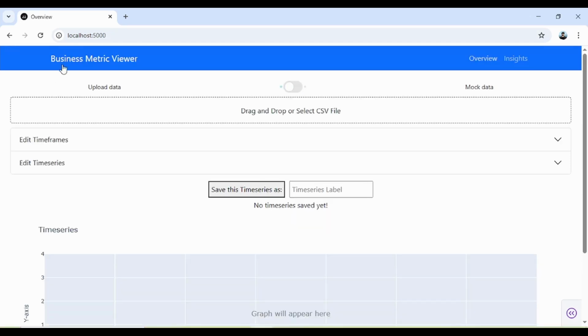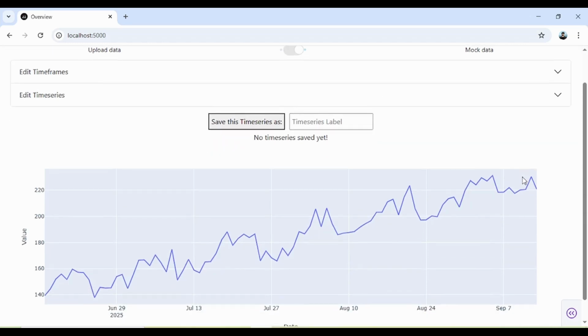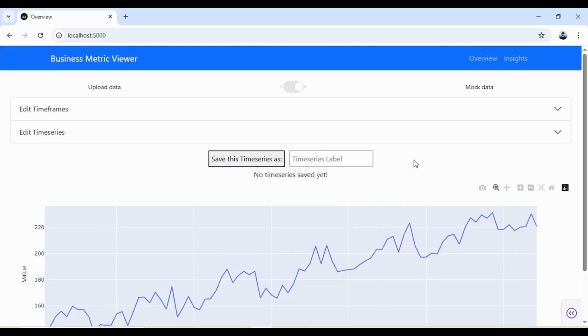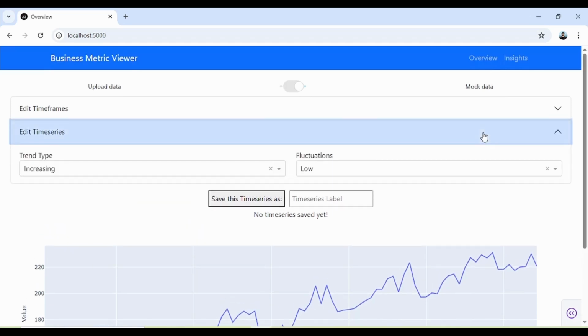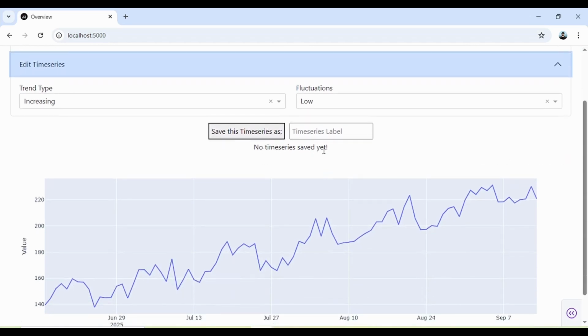So when you are on the overview page, you can toggle the upload data or mock data. If you toggle towards mock data, you'll automatically get a default time series with an increasing trend and low fluctuations. And you can see that this time series is not saved yet. So you can give it a name, let's say alpha, and save it.